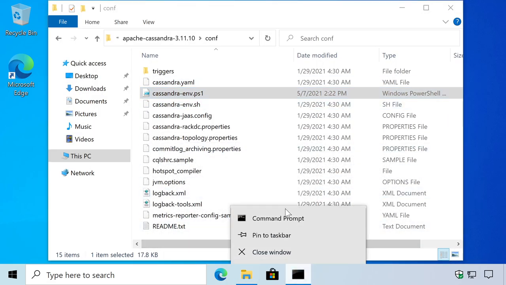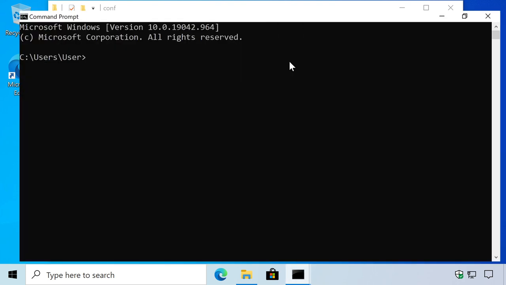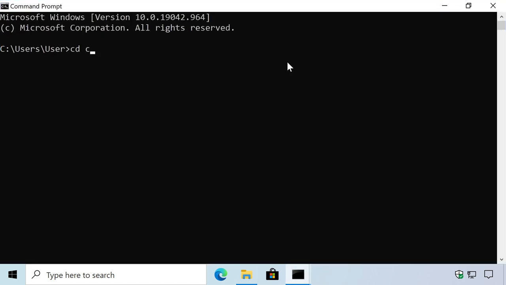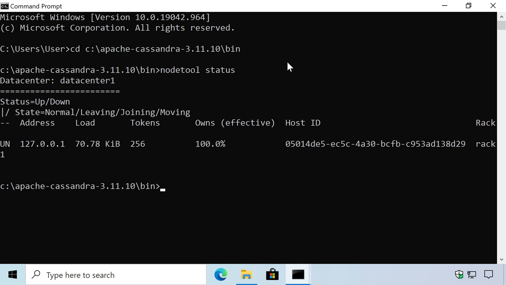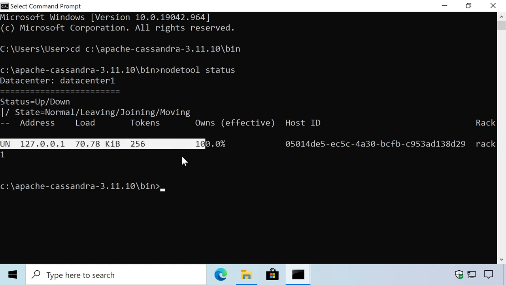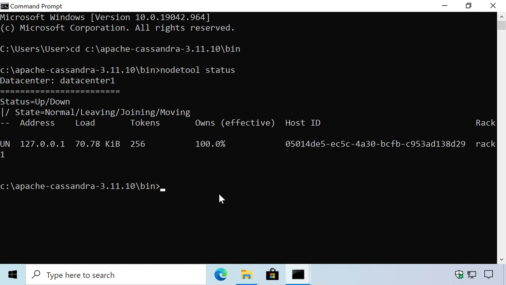So I'm going to just right click here and click on another command prompt so we can pop that up. I'm going to navigate back to c/apache-cassandra/bin. And I'm going to type nodetool, and then status. And this can give us the status of the current running instance. So here you can see that the status of our one node is up and running. We can see the host ID and where it's running. So if you don't see that, that means it's probably still not working.